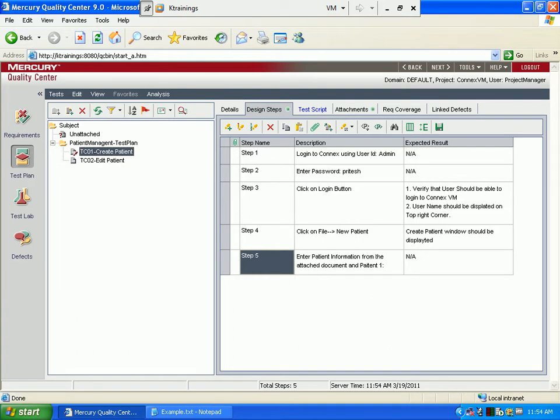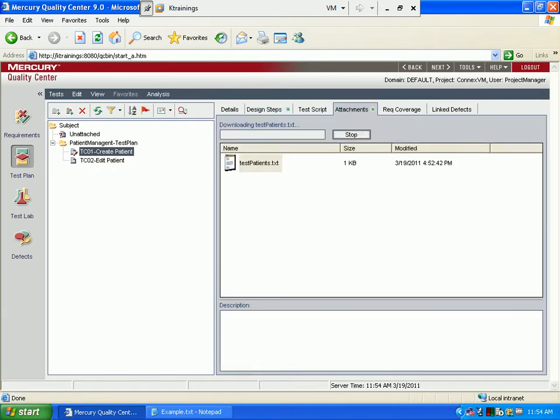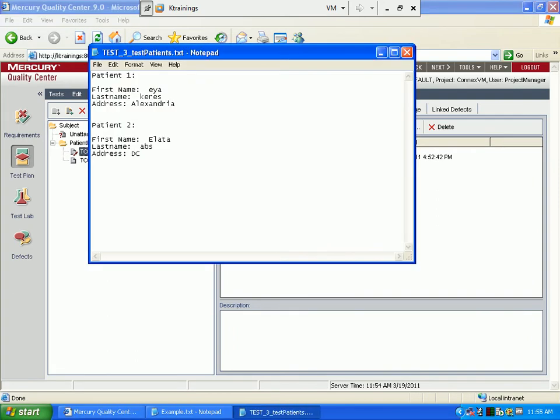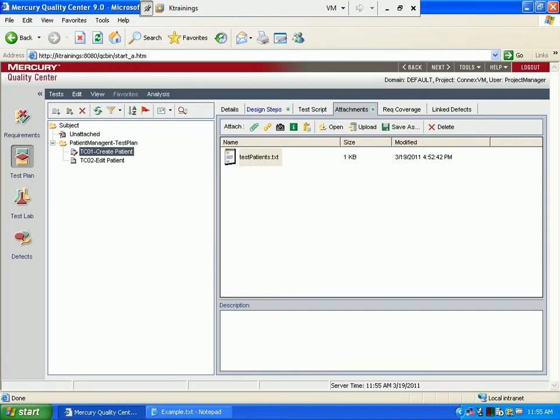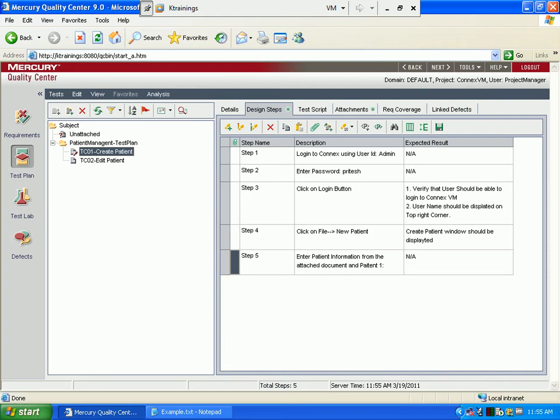So instead of writing 50 patients' names, if you had to enter first name, enter last name, enter address, it would add 3 steps here, right? Instead of asking that, I'm asking to enter the patient information from the attached document, patient 1. So they know that they have to find the document, open it, and use it. If you had 50, all 50 would be there instead of that. So everything is there, you just have to look everywhere.